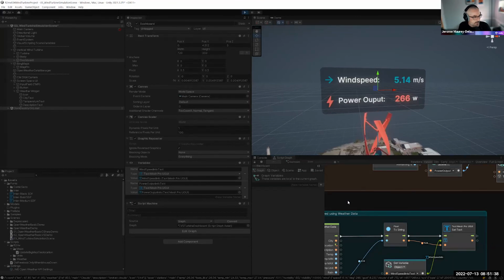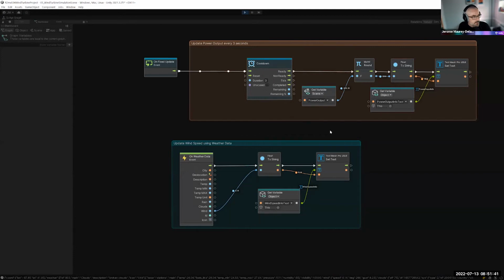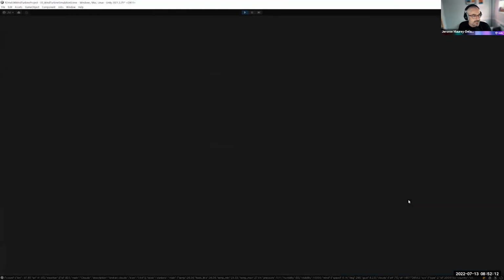This comes directly from the weather data API, versus the power output, which is being queried using this really cool node, which I thought Ben showed me, but then he said he didn't, which is called cooldown. So this is really convenient. You want to update something frequently, but you don't want to do it on every frame, right? So you put a cooldown node, and basically it tells Visual Scripting and Unity, wait 3 seconds, then update this, right? So it's going to update it every 3 seconds versus 30, 60 times per frame. So that's a really easy way to do this.